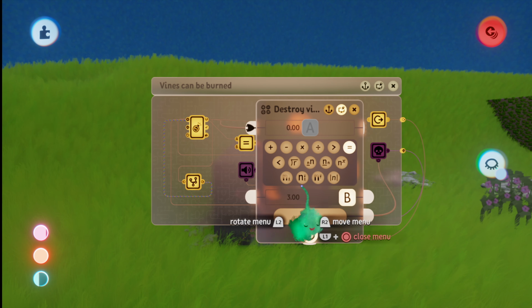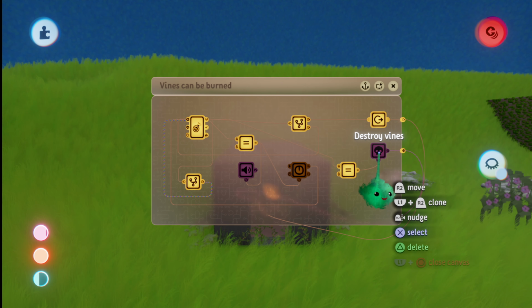State 3 is very simple. It destroys the vines and the fire.